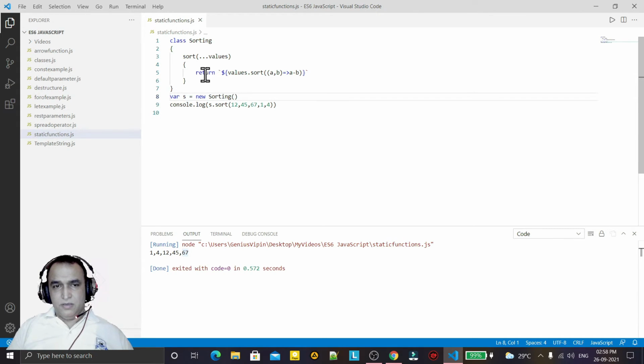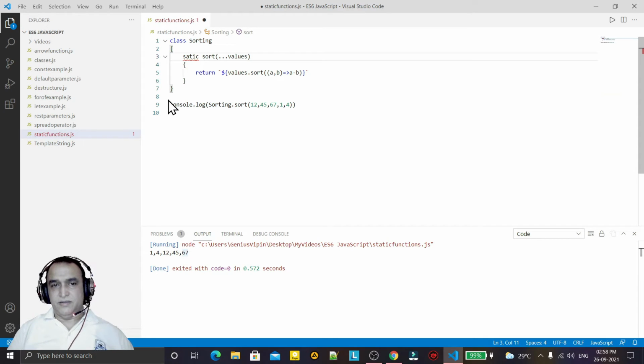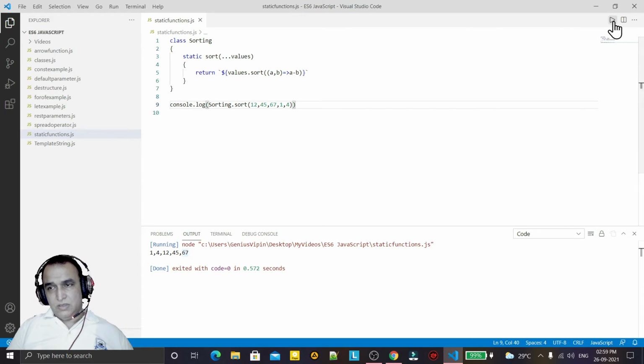But if I don't want to create the object of a class, and with the name of the class I want to use this function, just the name of the class and the function, then I need to create this function as static. You see, I have to create this function as static, then class, the static function, and then I can use this static function without creating an object of a class, and I call it, the same output I will have as I was getting with the help of an object.